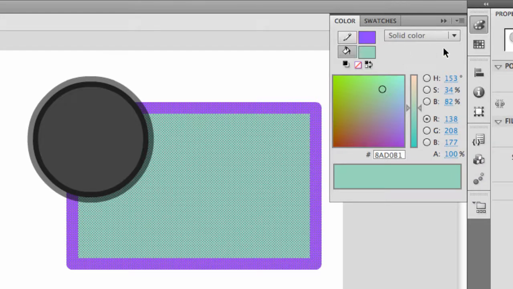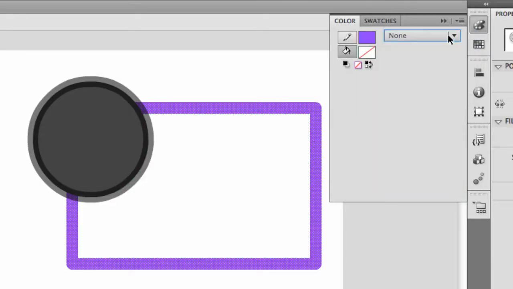You'll notice this drop-down menu which says solid color. This is color type. We can change it to none, meaning in this fill color now there's nothing right there. We can't see anything.